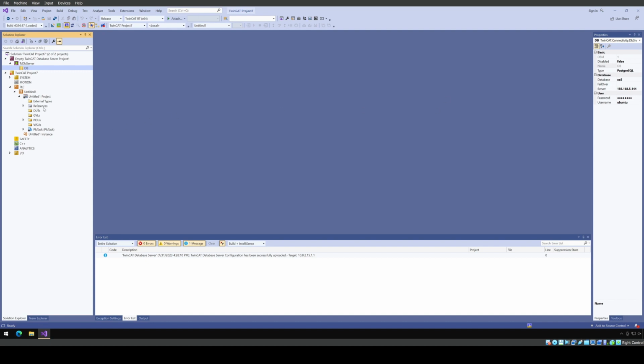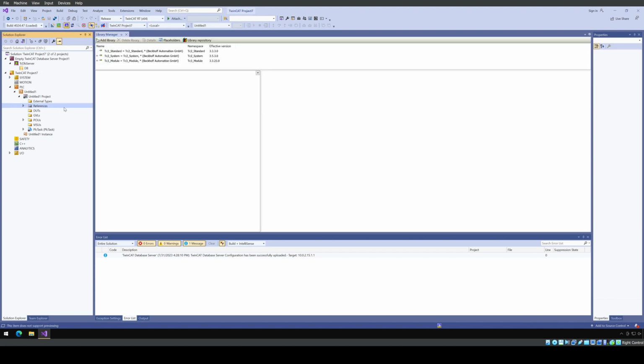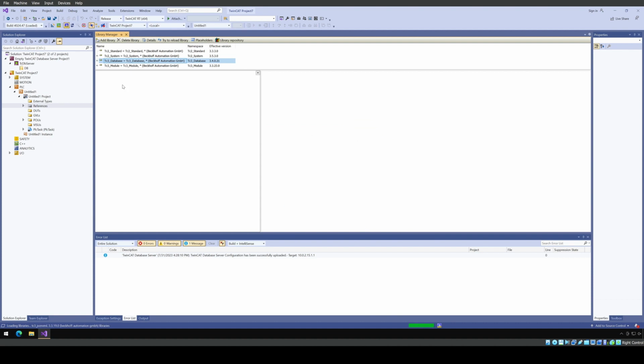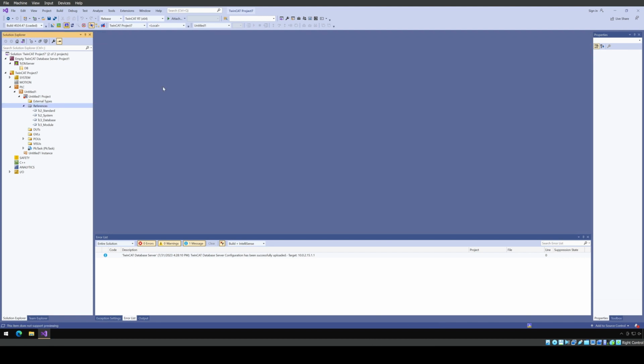So click References and go to Add Library, and in the search box just type TC3_Database. Okay, here is the library that we need, so we can choose TC3_Database and press OK. Wait a second. TC3_Database is now inserted in your project, so we can close it.